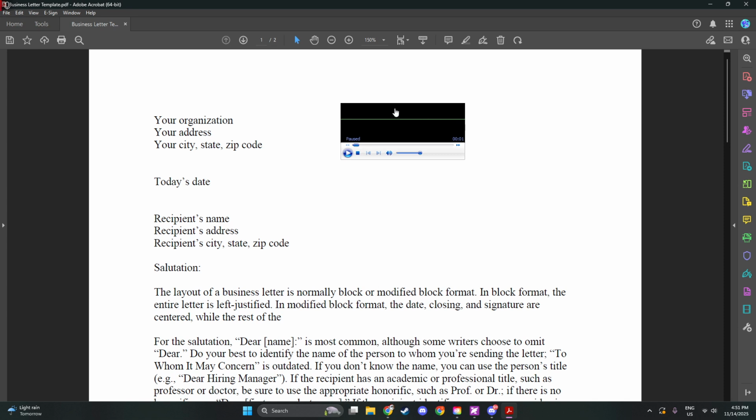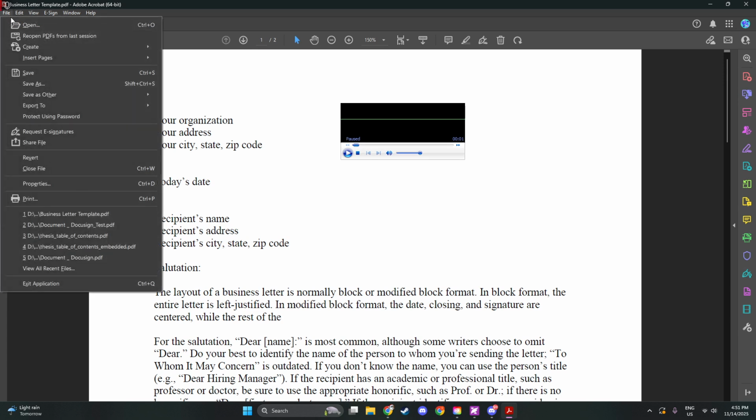Finally, don't forget to save your work. Go to the File menu and select Save to ensure that your audio is embedded within the PDF.